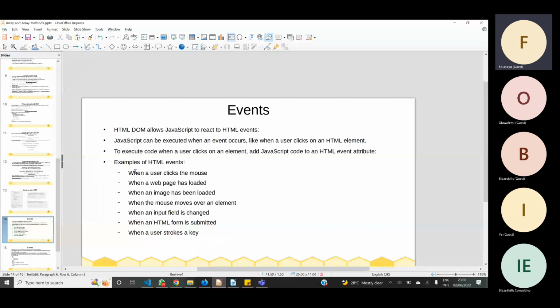So let's look at examples of HTML events: when a user clicks the mouse, when you press certain keys on your keyboard, when an image has been loaded, when the mouse moves over an element, when an input field is changed, when you submit a form, and when the user strokes a key. All of these events, JavaScript can take note of, and then we can use JavaScript to execute various things at that point.